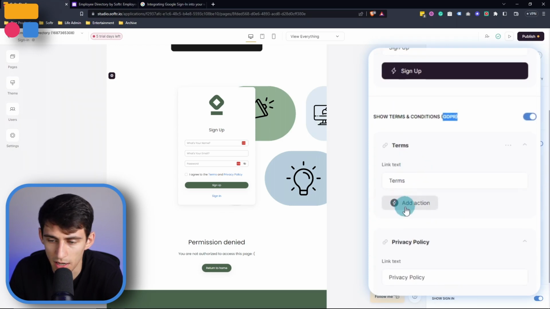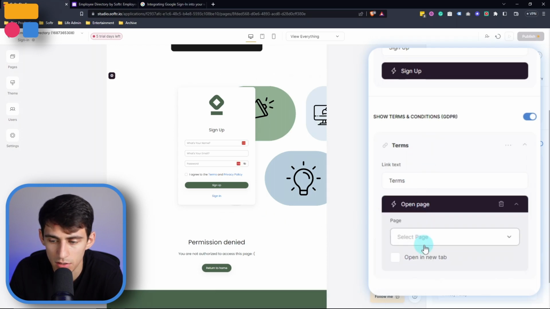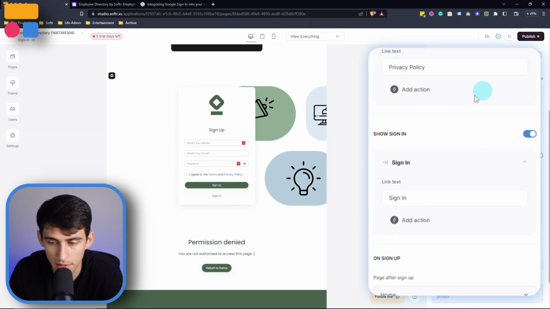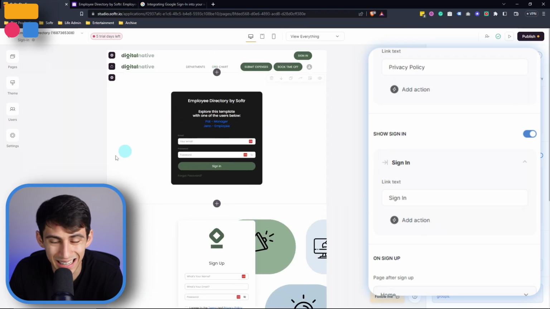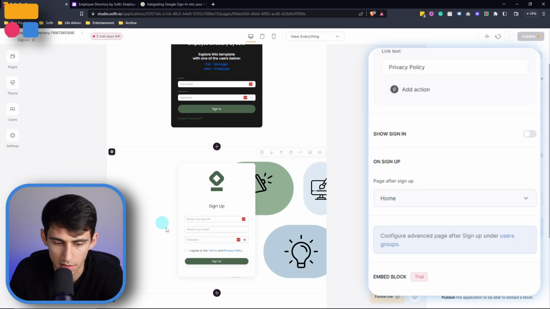And then we can just set it to link out to the specific page or section for the terms and conditions. And whether you want to open it in a new tab or not is also a choice there. Same thing with show sign in. We're already on the sign in page, so maybe that's not really required. So we can untick this and it will disappear.